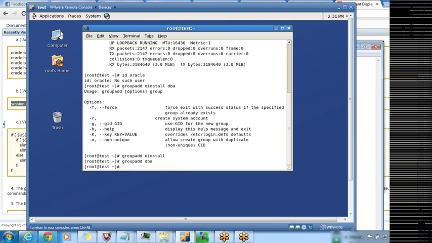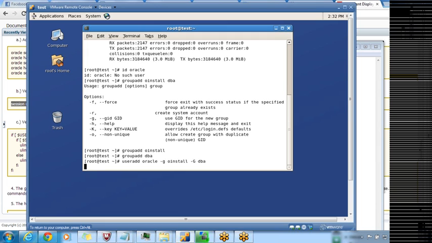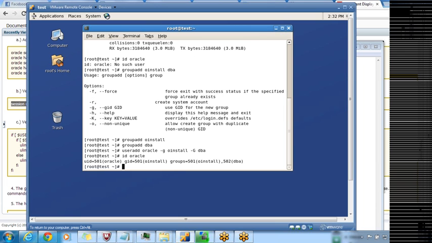Then after that, I'll create a user, Oracle, and I'll make the primary group OInstall. -g stands for the primary group and the secondary group will be DBA. As already told you, each and every user in Unix operating system must belong to a group. So in this case, the Oracle user will belong to two groups, which are OInstall and DBA. Now, if you check whether the Oracle user is created or not, yes, Oracle user is there and he belongs to two groups, OInstall and DBA.